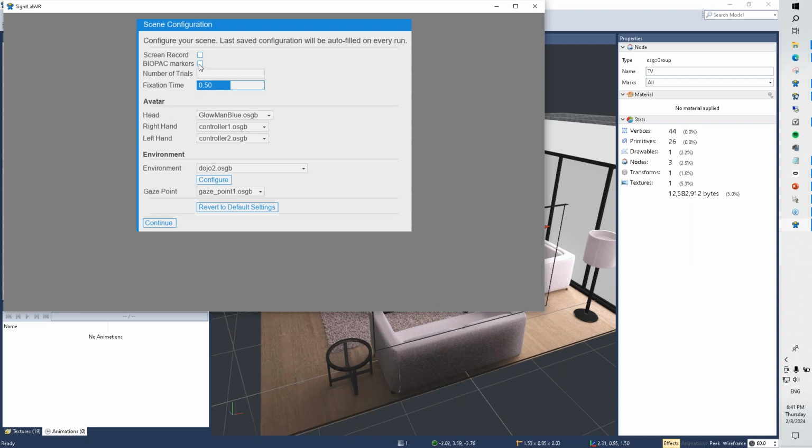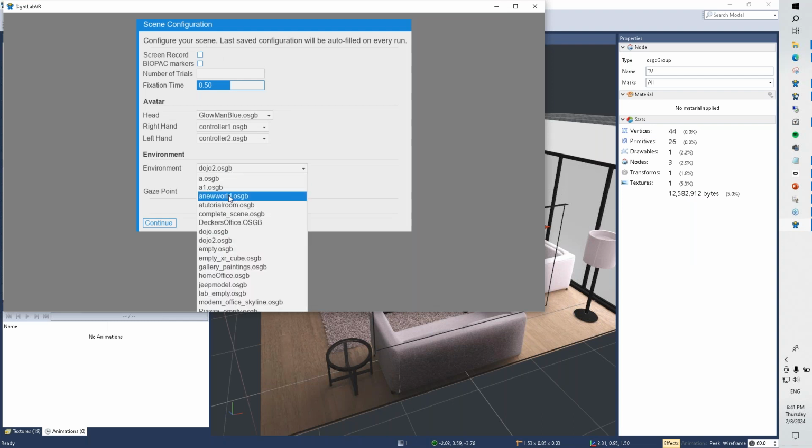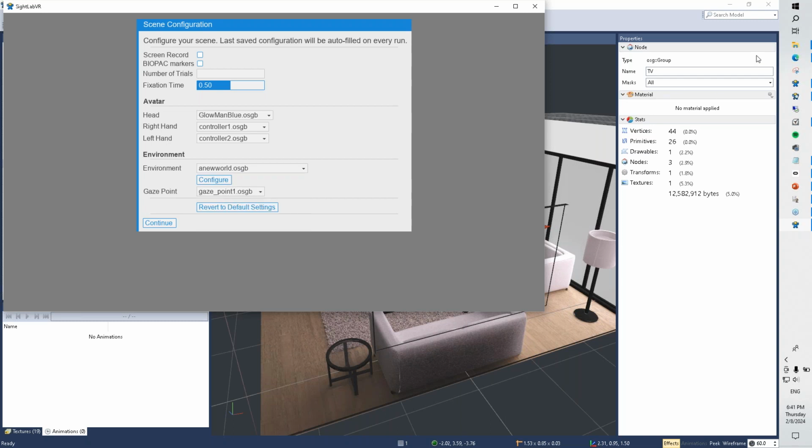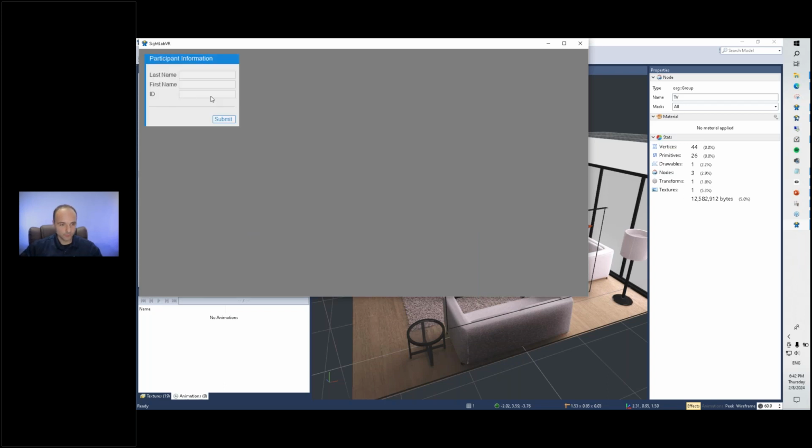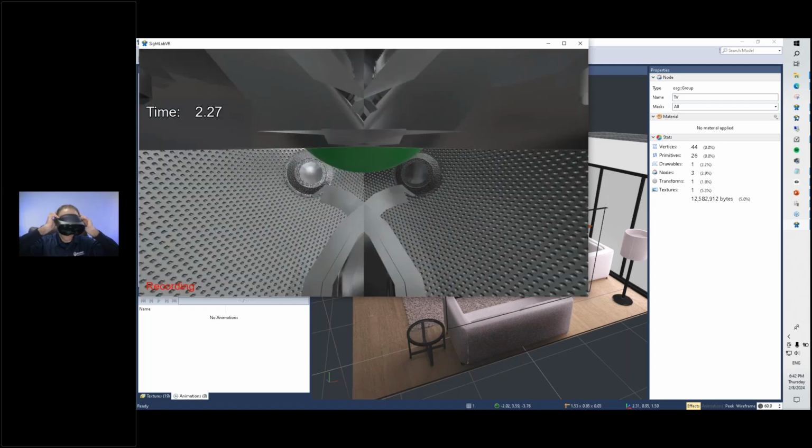I will not do any of the screen recording. I won't do any of the markers. I choose the world. It's called a new world. And let's click on this configure button here. Okay, so if we click on the configure button, we can see the TV is going to be a region with fixations, also the pizza. This is the entire model. We don't need that. I can enter my information here if I want to. Okay, and let's go inside here.